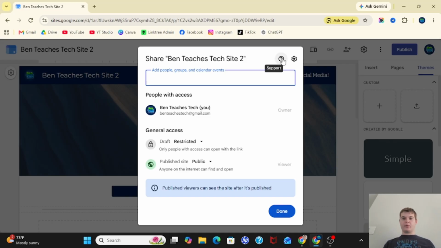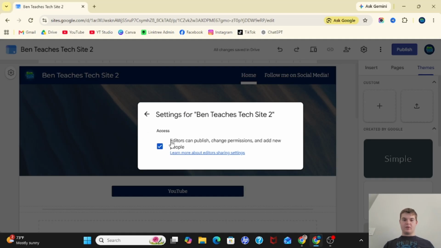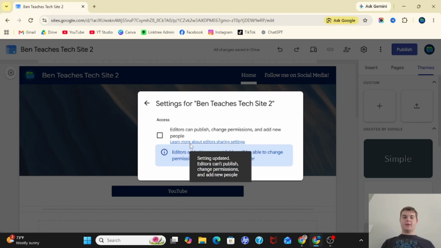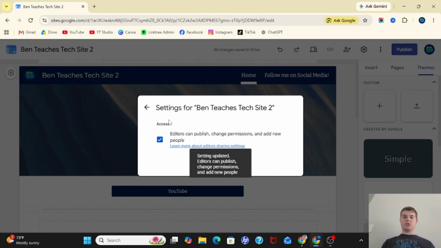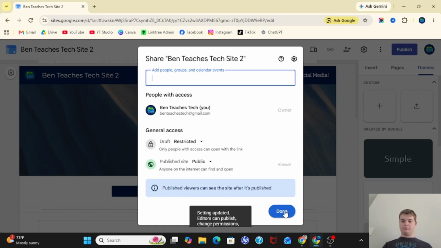And this is where you can change that, as I showed you before. And then there's also support on the top, and then this little settings button for access, where you can see it will say editors can publish, change permissions, and add new people. If you don't want them to be able to do that, but you want to be the only one that can actually publish it, but you're okay if they change stuff on the editor part, but you want to make sure that you see it first and you want to be the one that is going to publish it, then turn that off. Okay? But you can turn it on and off depending on what you think is best for you.